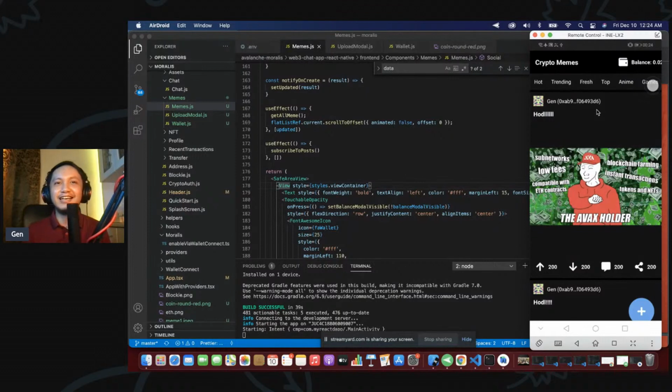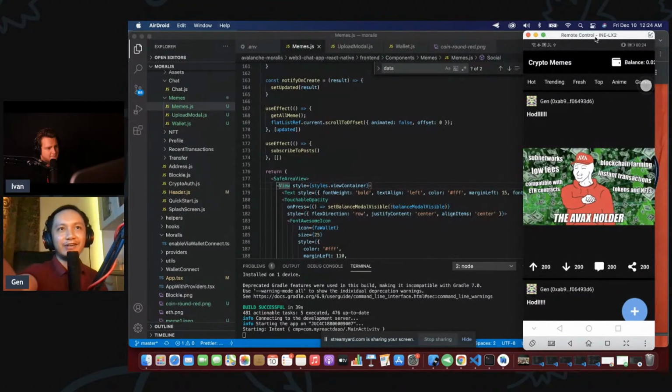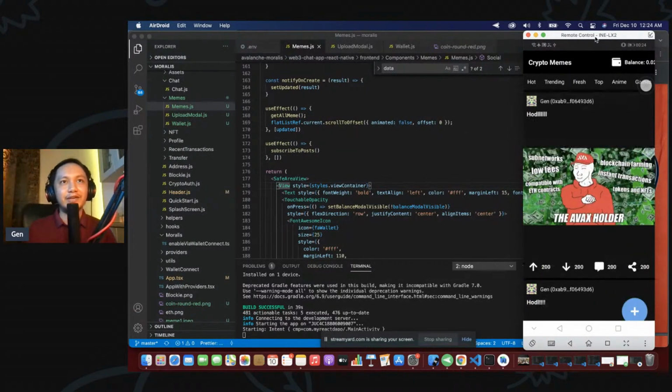Yep. Hi, everyone. So I'm Genesis, and this workshop will talk about how you can create your own mobile app in Avalanche using Moralis and React Native. So as you can see here on my screen, can you see my app here? We do have a crypto memes app. So maybe I can just show it to you first. So here's the dapp that we've created together with Avalanche and React Native.